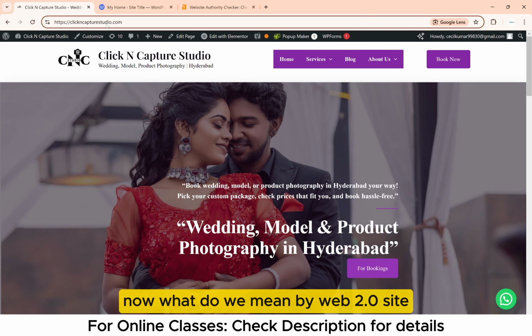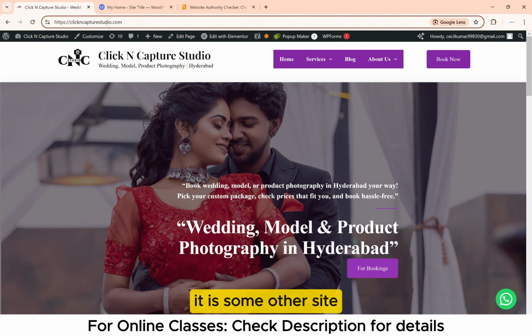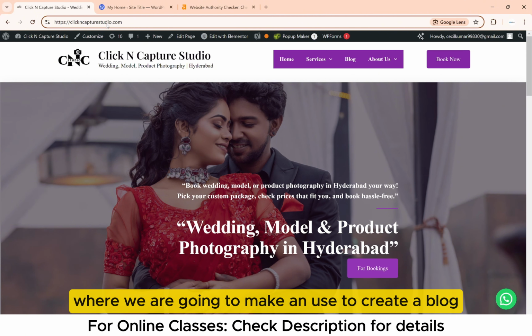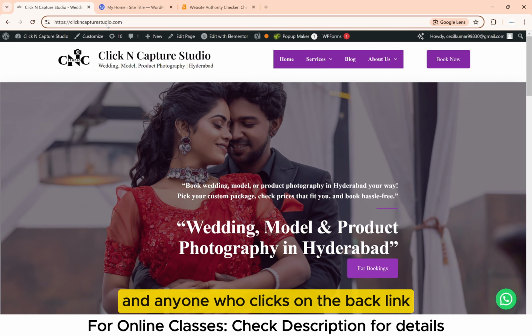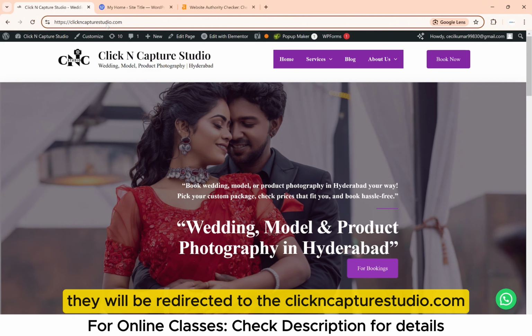Now what do we mean by Web 2.0 site? It is some other site that we make use of to create a blog, so that on the blog we write the content and then we keep the backlinks, and anyone who clicks on the backlink will be redirected to clickandcapturestudio.com.